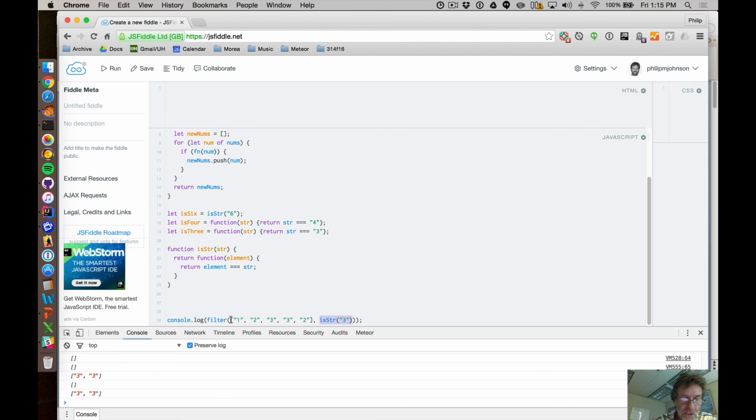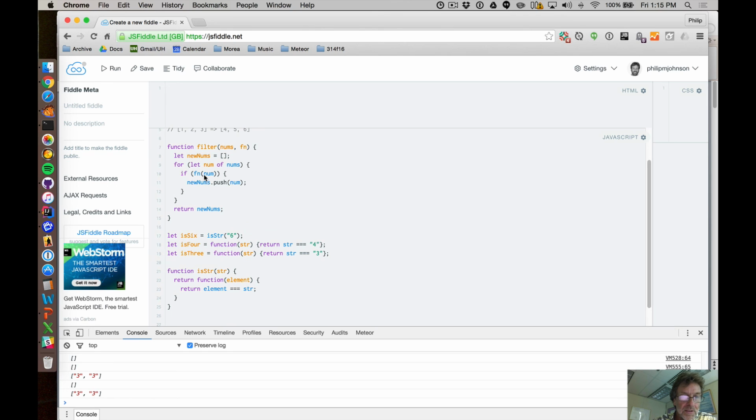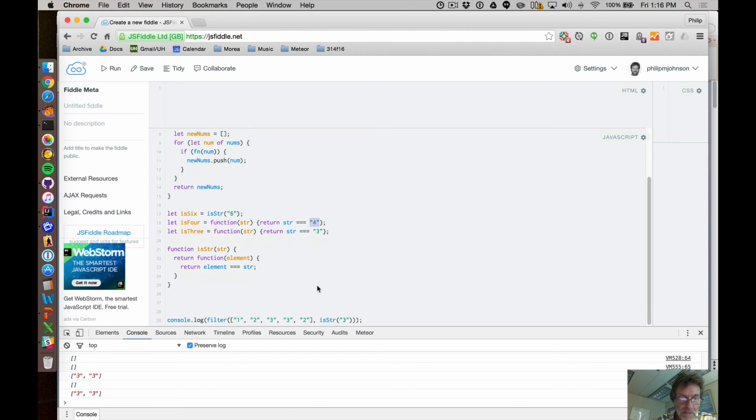So when this filter function runs, it's going to get this array. Okay, that's easy. But then it's going to invoke this isStr function with 3. That's going to return the function that it's actually going to use in its code right here. Right? So by the time it's invoking this fn, it's got something that looks like this. Okay, where this value is whatever was passed in here.